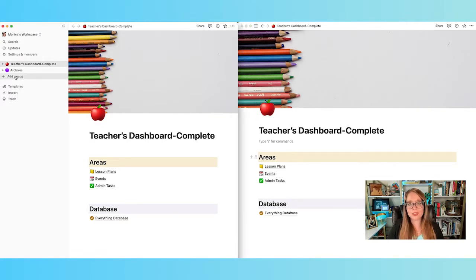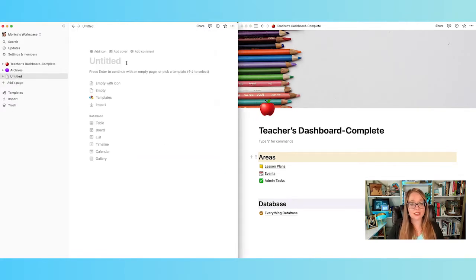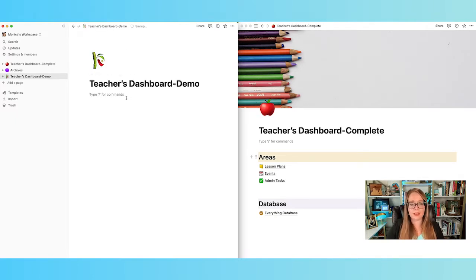So first, I'm going to go ahead and add a page. And this page I'm going to call the teacher's dashboard. And in my case, it's a demo. And it's going to be an empty with an icon type of page. And the reason I'm choosing that is because I want this to be just a page that serves as a home base of sorts of all of my different area views and my everything database.